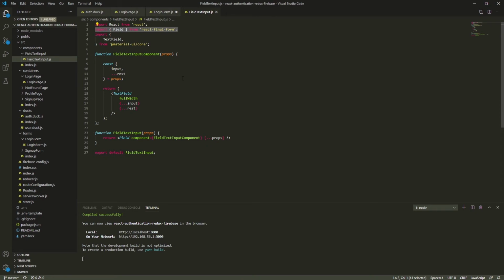If this is too confusing for you, I'm gonna leave, like I said before, a link of a tutorial that I did about this topic. But yeah, really simple here. We return a field from React Final Form, and it accepts a component. So here we use a custom component that we created. It's this field text input component, alright? And we are going to pass all of the props.